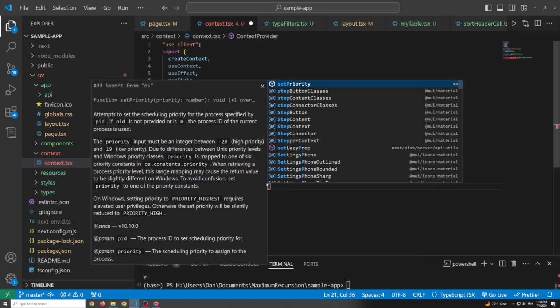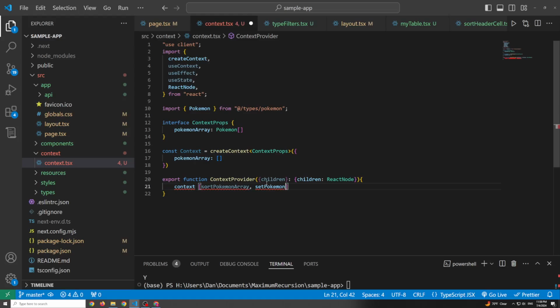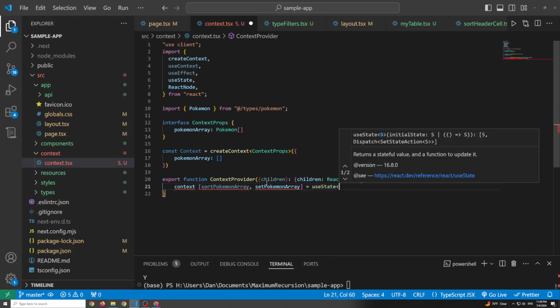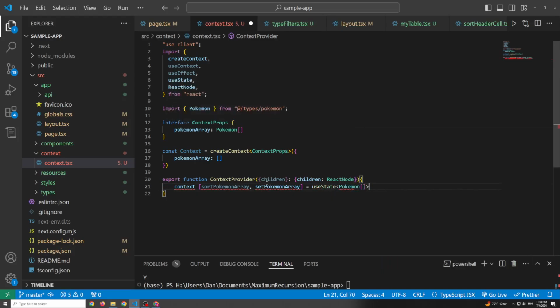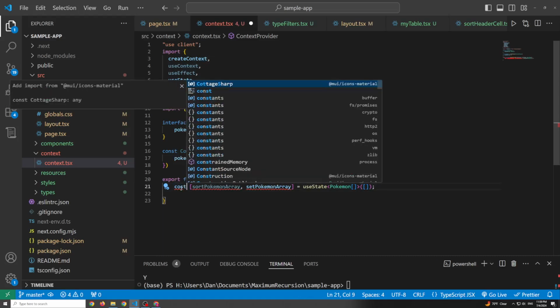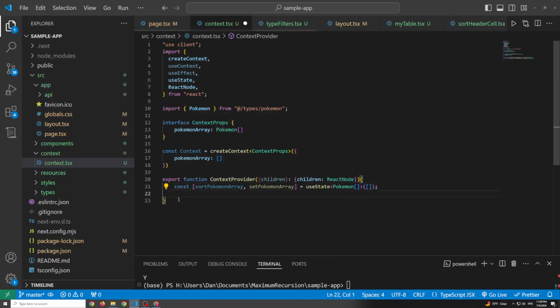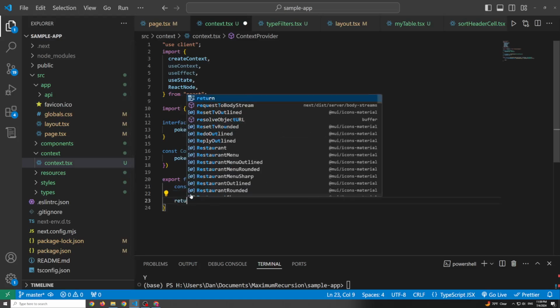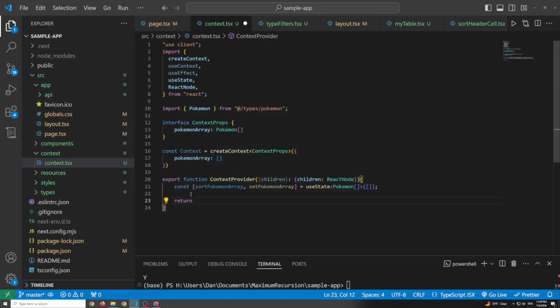And set Pokemon array like this, and it's going to be useState, of course, of Pokemon type, and default to that empty. Oops, quite a context const like that. Okay. And then the last thing we need to do, before we start adding a bunch more stuff, is actually return a context provider.